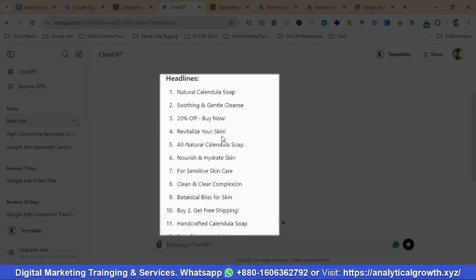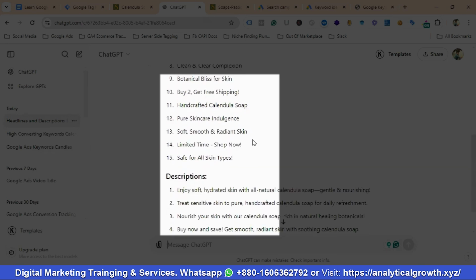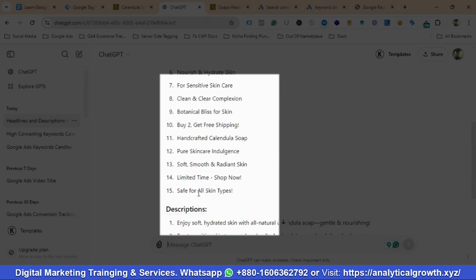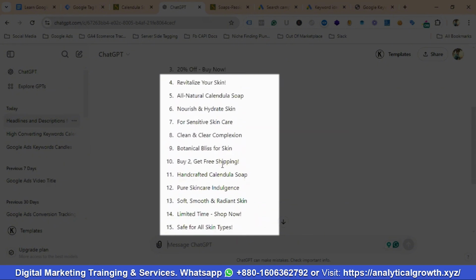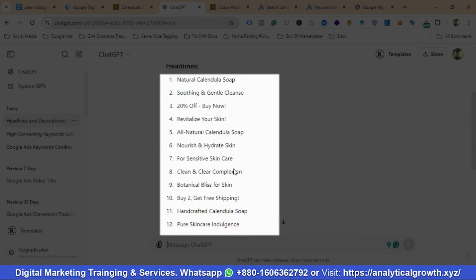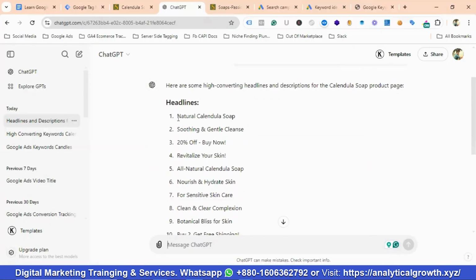So you can see over here they are giving us headlines and descriptions: natural calendula soap, soothing and gentle cleanse, 20% off, buy now. Perfect. Limited time, shop now. I think these ad copies look good, so we can use them. I'll be copying them and using them in our ads.